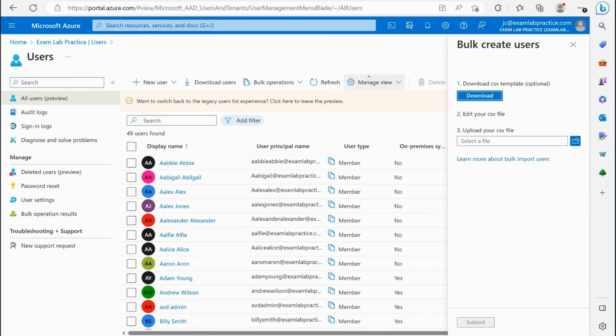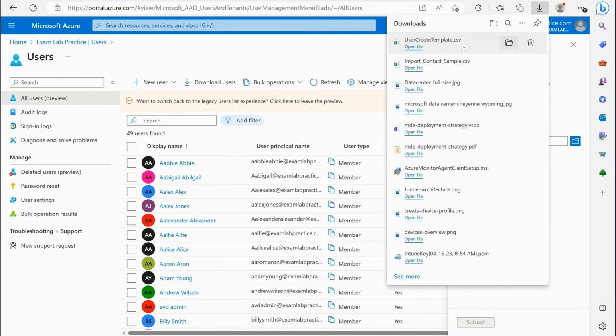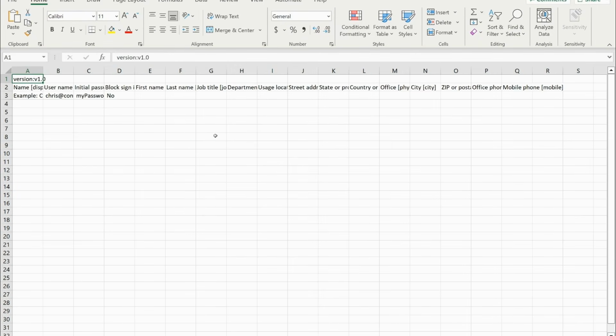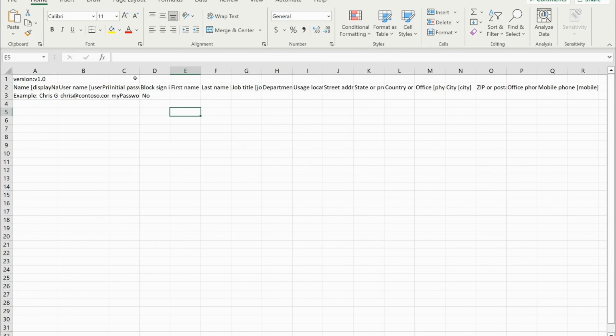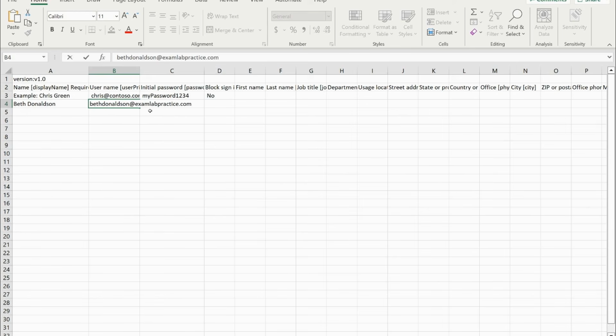So we're going to click Bulk Create. And we're going to download this little CSV spreadsheet. Okay, and I'm going to open that up using Excel. All right, here's what it looks like. And they give an example of creating some users, like they're showing you how to create a user named Chris Green. I'm going to create a user named Beth Donaldson. Okay, username will be Beth Donaldson at examlabpractice.com, and then password, I'll just do this as my password. All right, and then block sign in no, first name Beth, last name Donaldson.